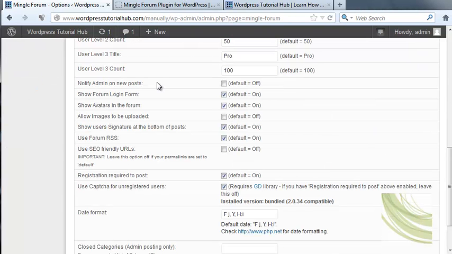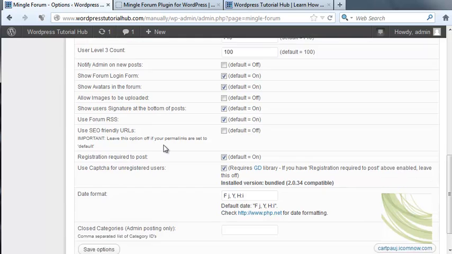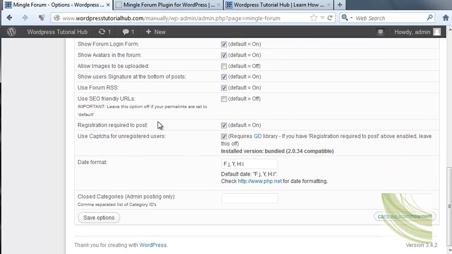You can also choose if you want to be notified anytime someone makes a new post, if you want to show the forum login form, if you want to show avatars, which is the picture that will pop up next to the username when they post or respond to a thread, allow images to be uploaded, and they can do this for pictures that they want to upload, things like that. Show user signature at the bottom of the posts, if you want there to be a forum RSS feed that people can attach to their own pages, if you want to use SEO-friendly URLs, if you want registration required to post, and I recommend having that turned on.